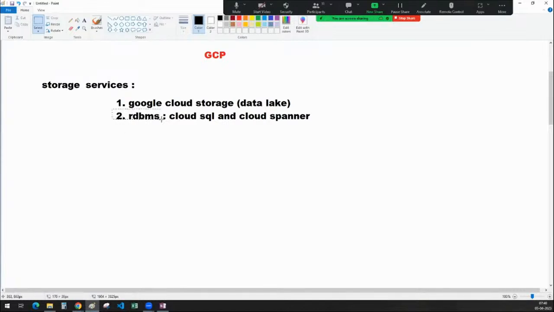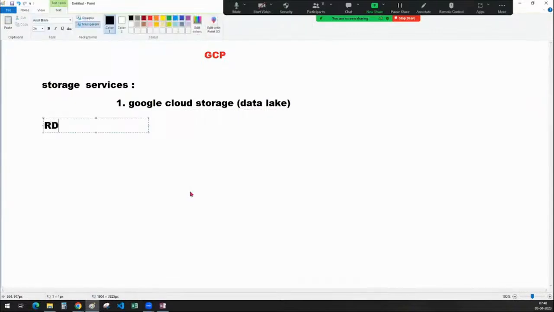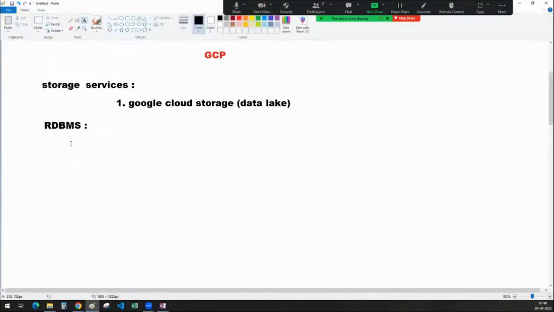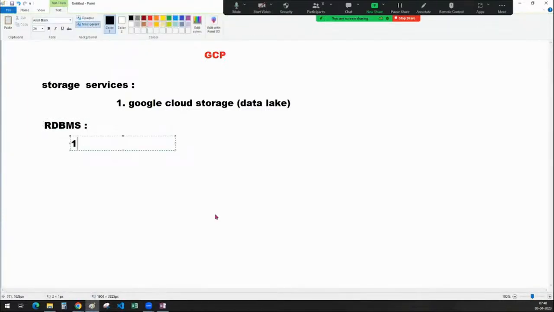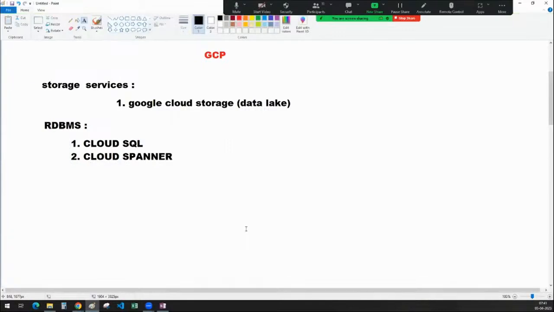Storage services. We have here RDBMS. In RDBMS, we have first one Cloud SQL. Second one is Cloud Spanner, guys. Okay, these are the two services that come under RDBMS.